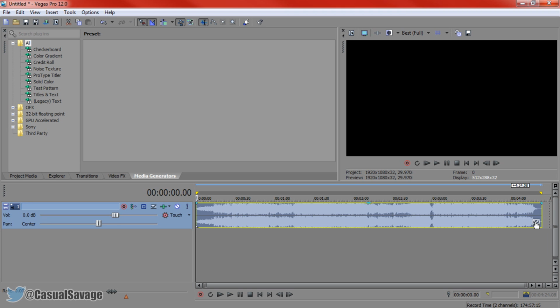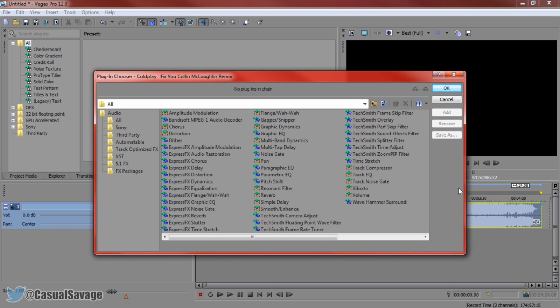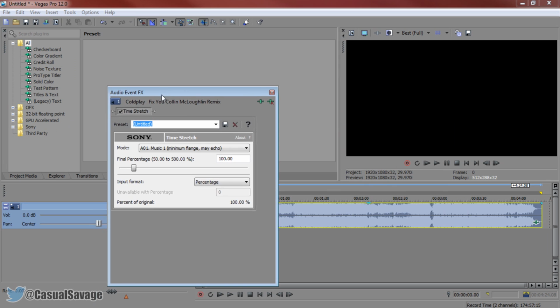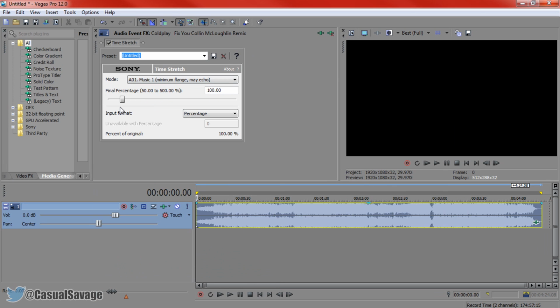So, getting straight into this, you need to come here and click this button. And all we're going to be doing is adding the time stretch. So, click it, add, OK. This is what you're working with right here. Now, all you have to do, basically, is mess with it and you'll get a good sound. So this is going to make the song speed up or slow down while keeping the same pitch.